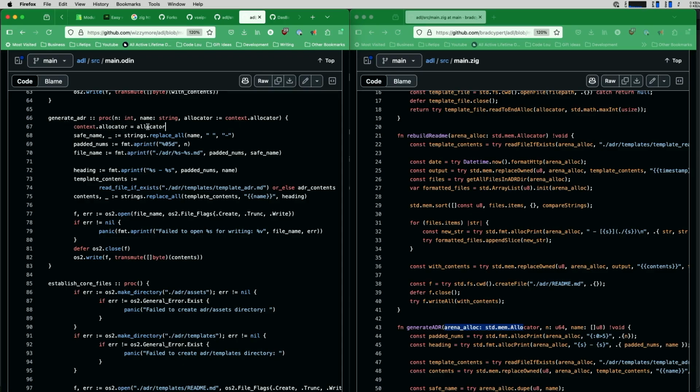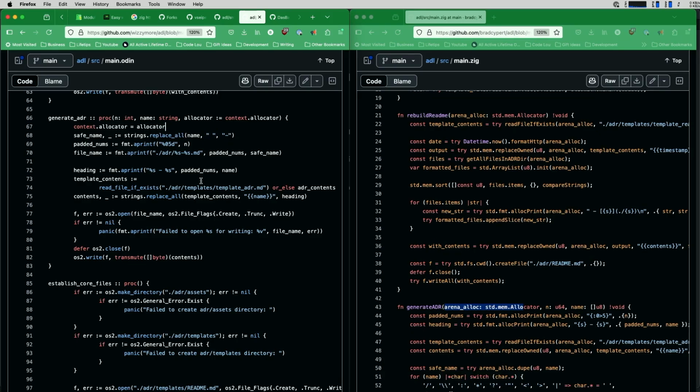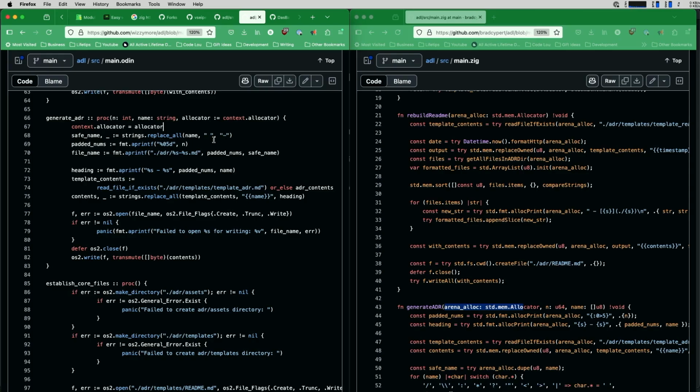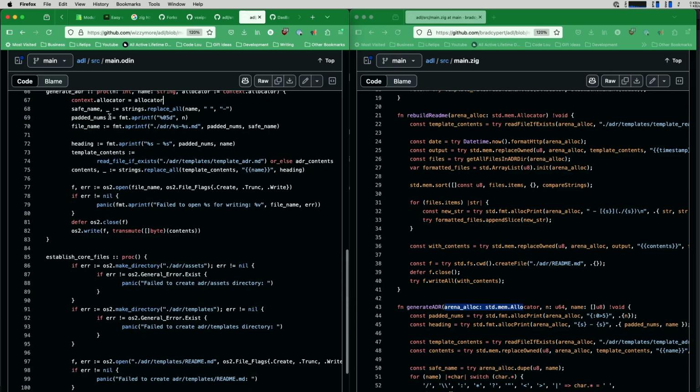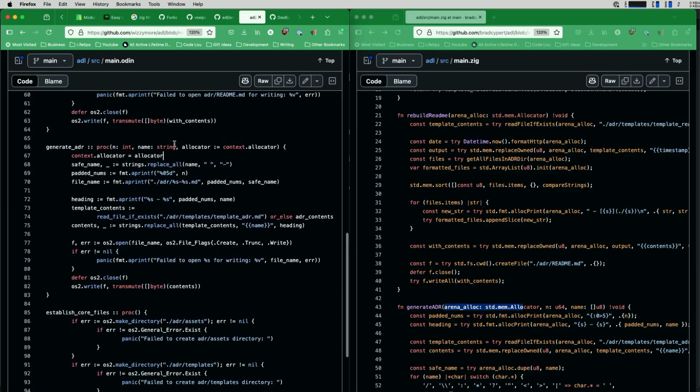Okay, same thing where we're assigning the allocator on the context to the one that you pass in. We're doing some replacement to generate a safe name. I think this was before we added extra characters to our safe name logic here. So they're just converting strings to hyphens, which is totally fine. Aprintf to do zero padded integers for the number that we pass in. And then also printing the file name.